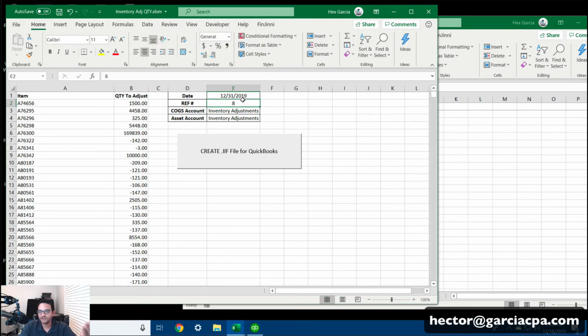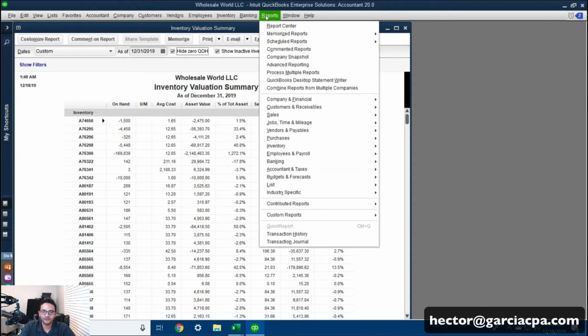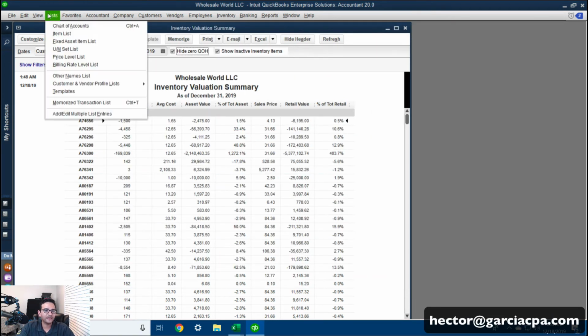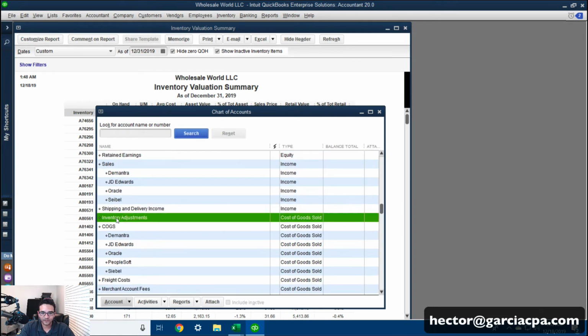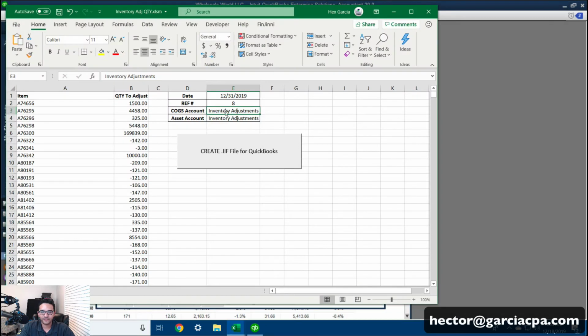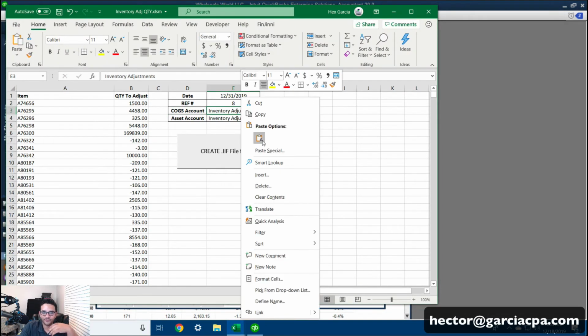Then in my macro, under date, I'm going to put 12/31/2019. Reference number, I'll just leave at reference number 8. For the cost of goods sold account, let's double check in QuickBooks what this is called. Let's go into the chart of accounts and see what my inventory adjustment account looks like. It should be a cost of goods sold account right here. It's called inventory adjustment, so I'm going to copy this name and paste it into my macro spreadsheet to make sure it doesn't get messed up.